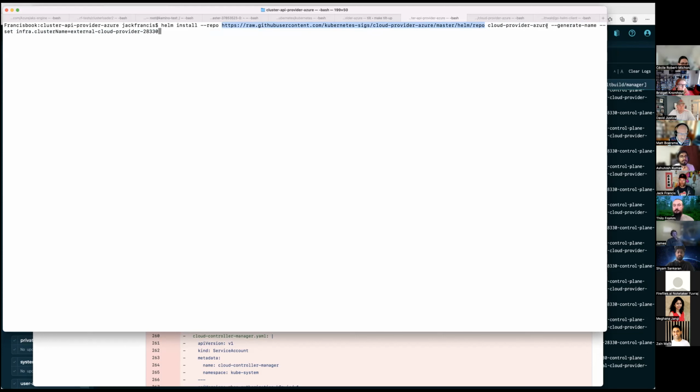So the Cloud Provider Azure project is going to maintain its own repo with this canonical URI, and this is the name of the chart that delivers all the bits. And I am setting the cluster name to this because the Helm chart isn't aware of the cluster name, as you can imagine. So this is one bit of info we have to pass into the Helm chart.